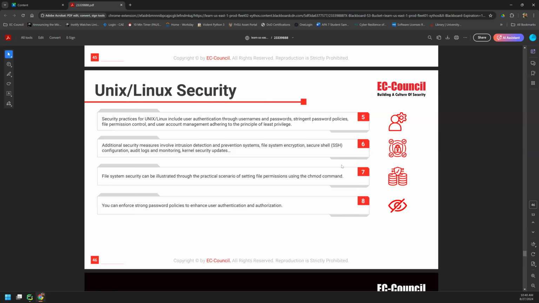The biggest thing for security on these is going to be the way it does user authentication through username and passwords, very stringent password policies, file permission control, and user account management adhering to the principle of least privilege, meaning we only give them access to what they need and then they can elevate if needed. Additional security measures involve intrusion detection and prevention systems, which is those IDS, IPS I was talking about. You also have file system encryption, secure shell or SSH configuration, audit logs, and monitoring.